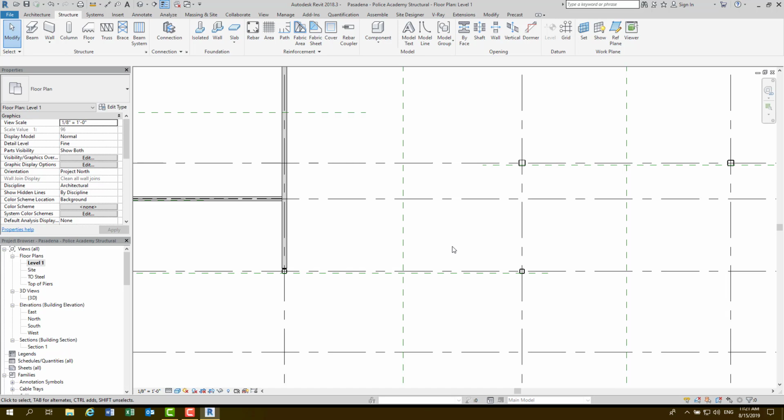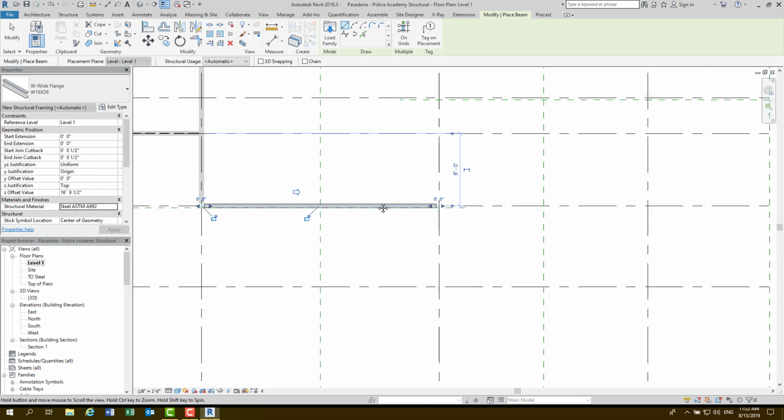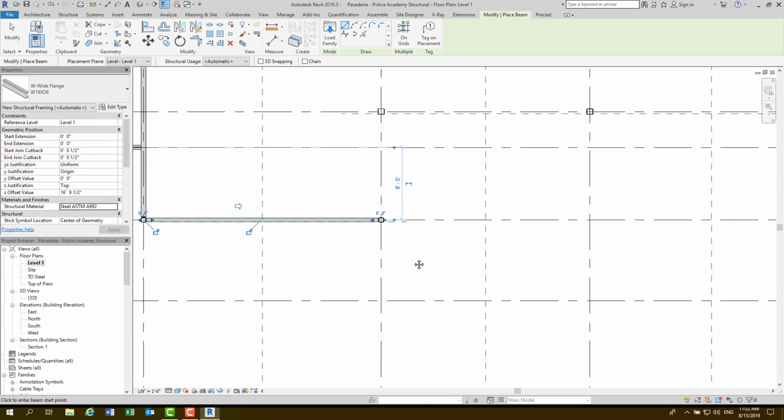This one is a 16 by 26. So we'll go to 16 by 26, and we're going to change this value to be the 16 foot 9 1/2. Go from here to here. Perfect.